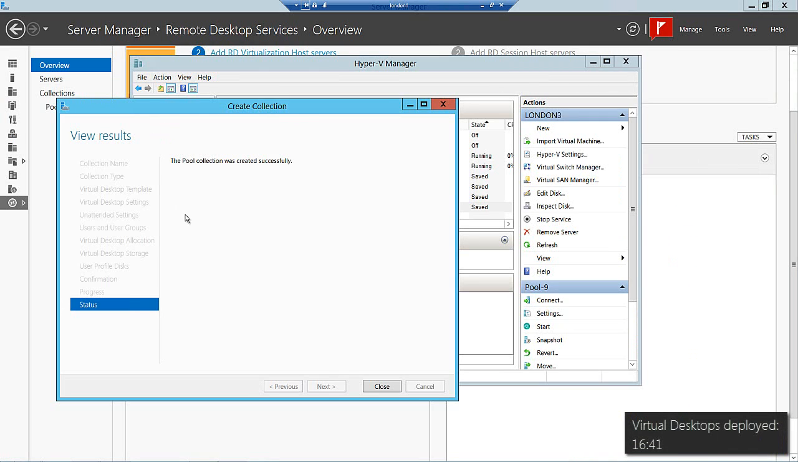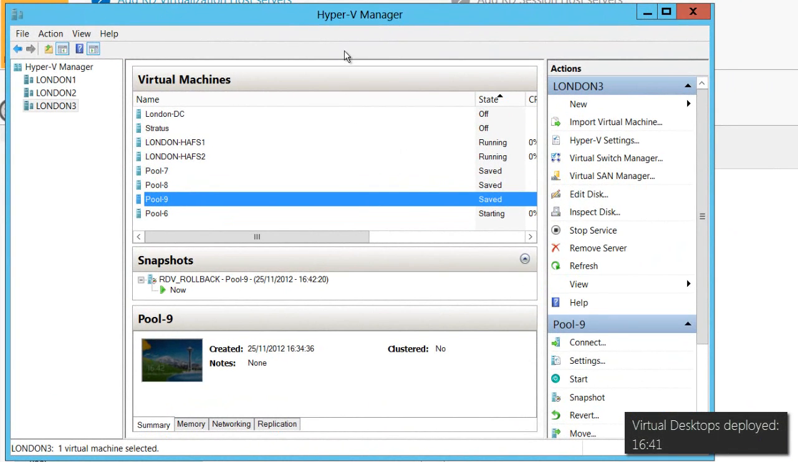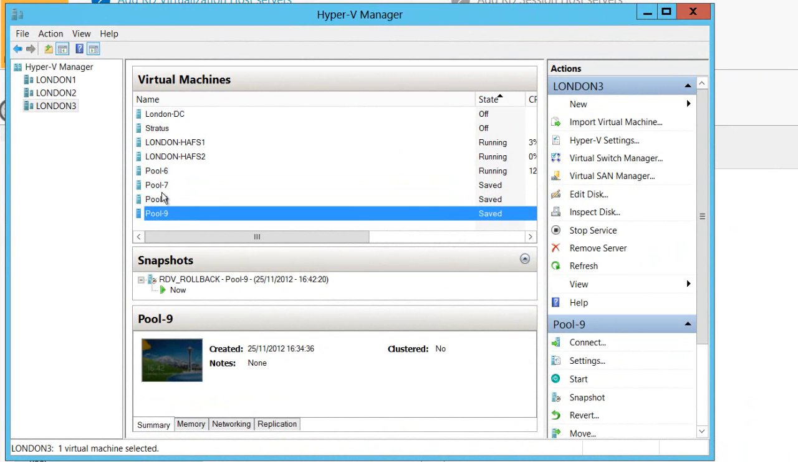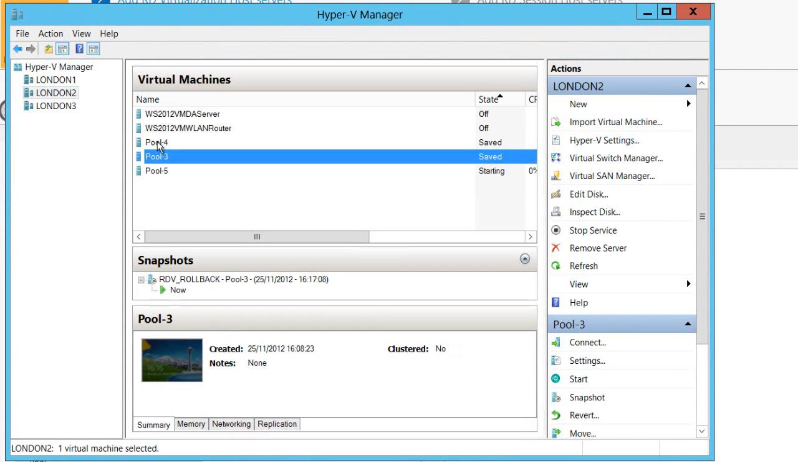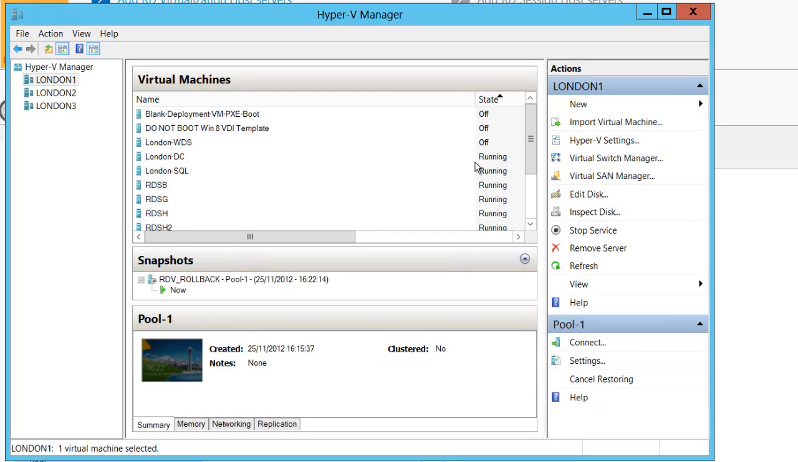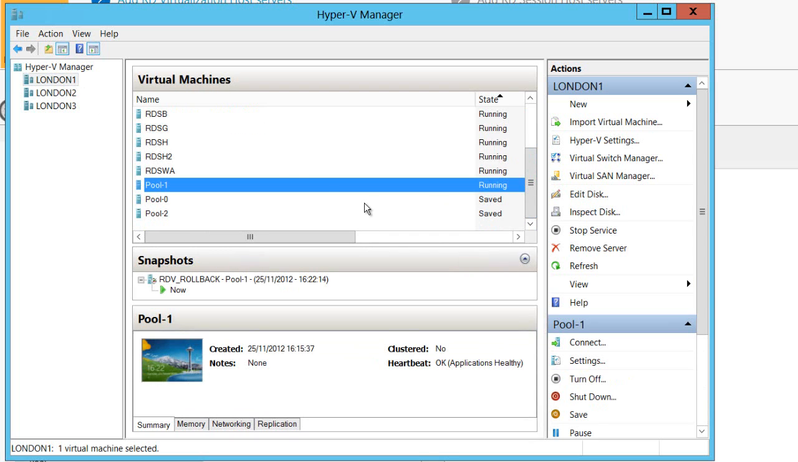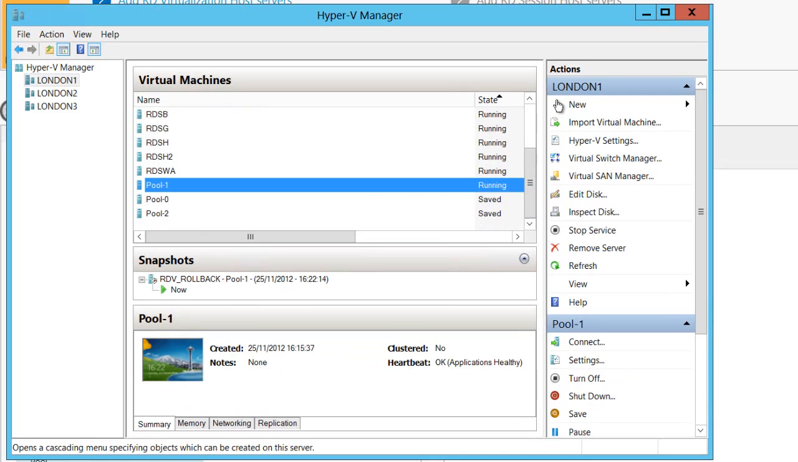If I go into Virtual Machine Manager, you can see my three physical laptops here. Here's the four machines, pool 6, 7, 8, and 9 running on this machine. We've got 4, 3, and 5 on London 2, and on London 1 we have 0, 1, and 2. So now we've created our virtual desktops, they're ready for use by our users.